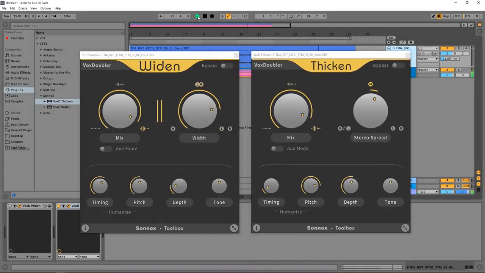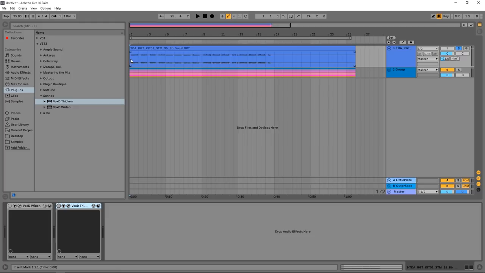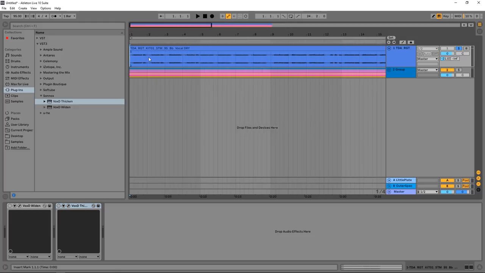In this video, I'm going to run these on some vocals and tell you about each of these parameters and what they do, and how to use this to get some really natural sounding vocal doubles. Let's check it out. So here are the vocals. I'm going to bypass both of the Vox Doubler plugins here. This is what the vocal sounds like originally.